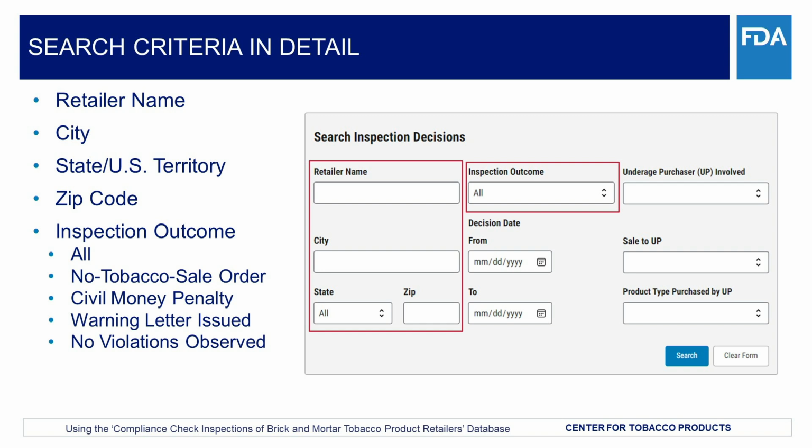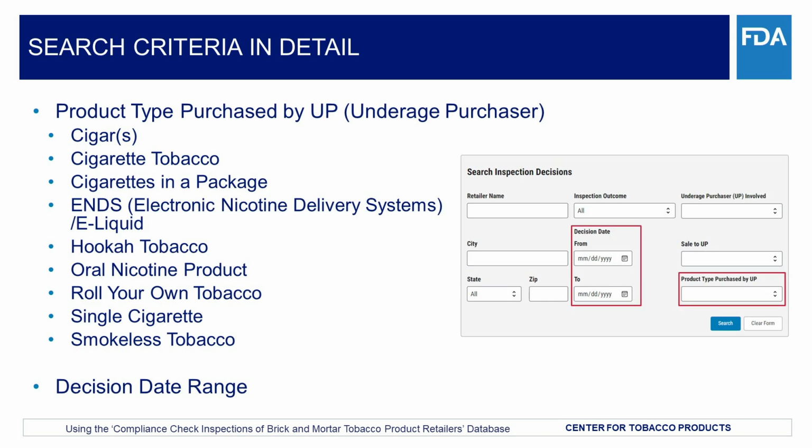From the drop-down menu, you can choose all, no tobacco sale order, civil money penalty, warning letter issued, or no violations observed. You also have the option to search by the product type purchased by underage purchaser if applicable. Here, you can narrow the results using the drop-down menu by selecting cigars, cigarette tobacco, cigarettes in a package, ENDS, also known as electronic nicotine delivery systems, and e-liquid, hookah tobacco, oral nicotine product, roll your own tobacco, single cigarette, or smokeless tobacco. The search may also be narrowed down by decision date range.